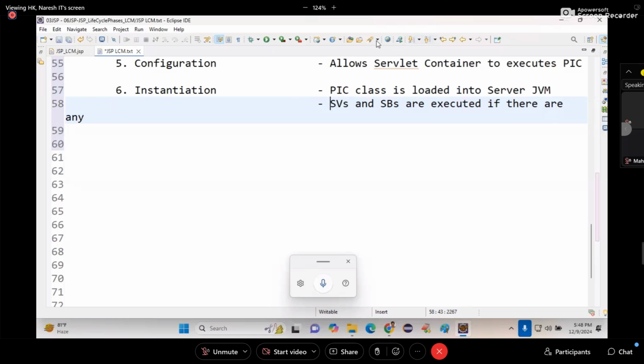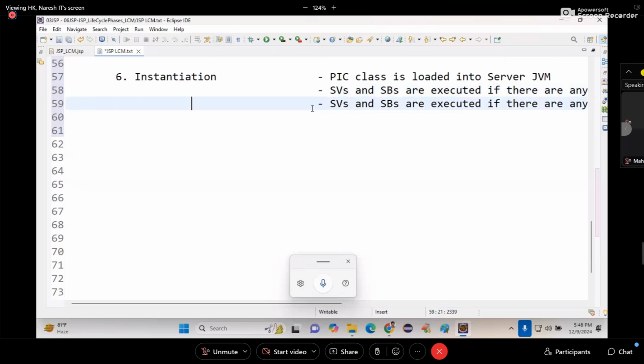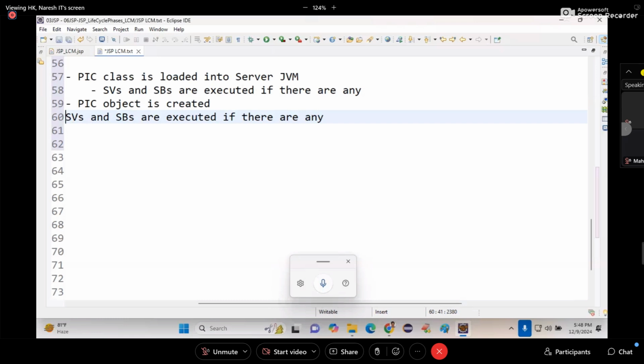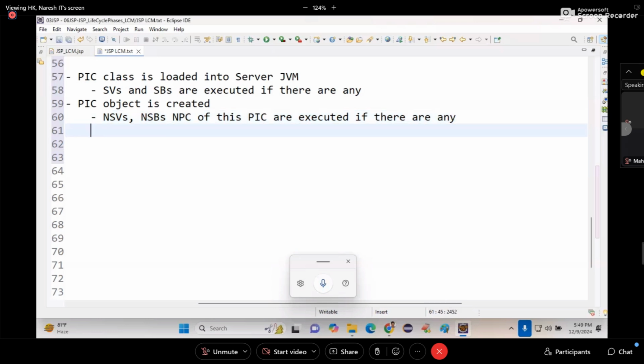Next, it's just recollecting points. Next, PIC object is created. PIC object is created. Here what happened? Non-static variables, non-static blocks and no param constructor, the default constructor. The no param constructor of this PIC is executed, if there are any.